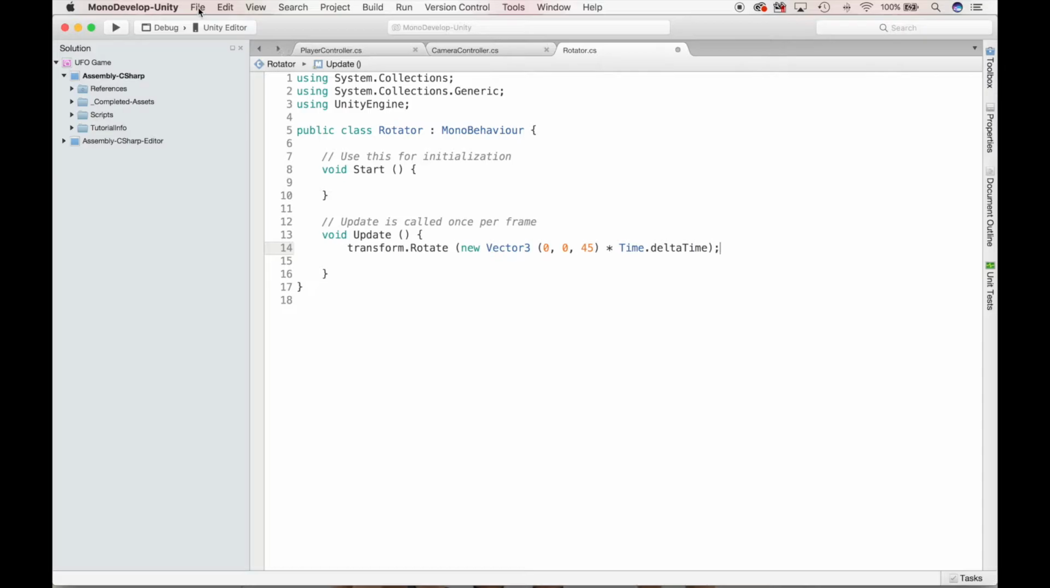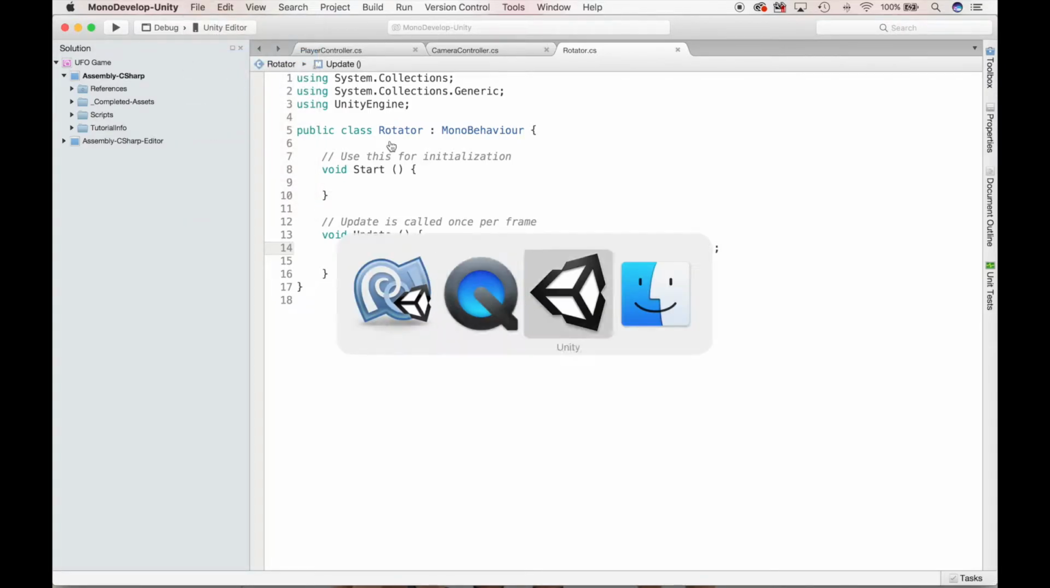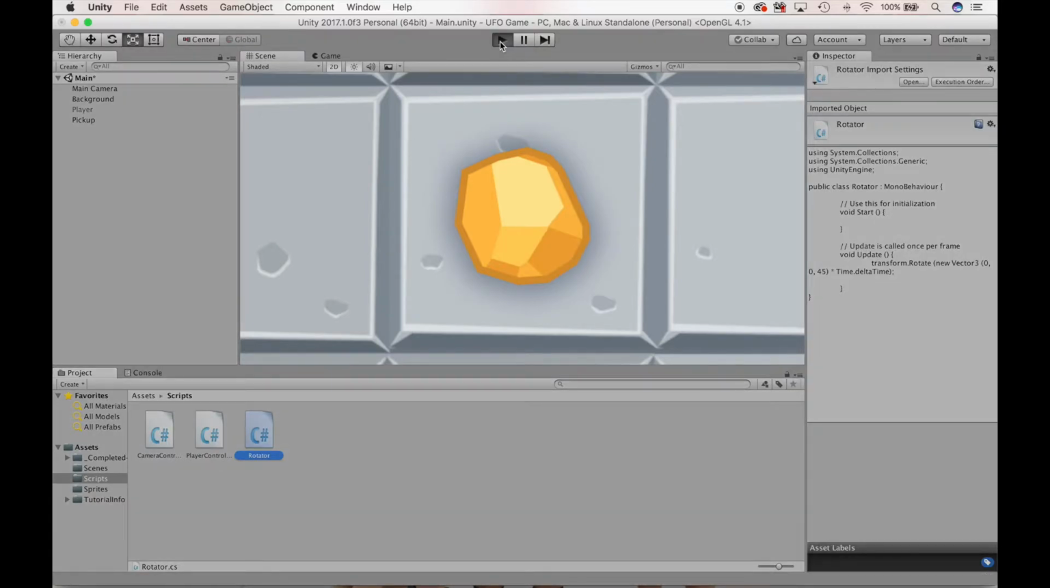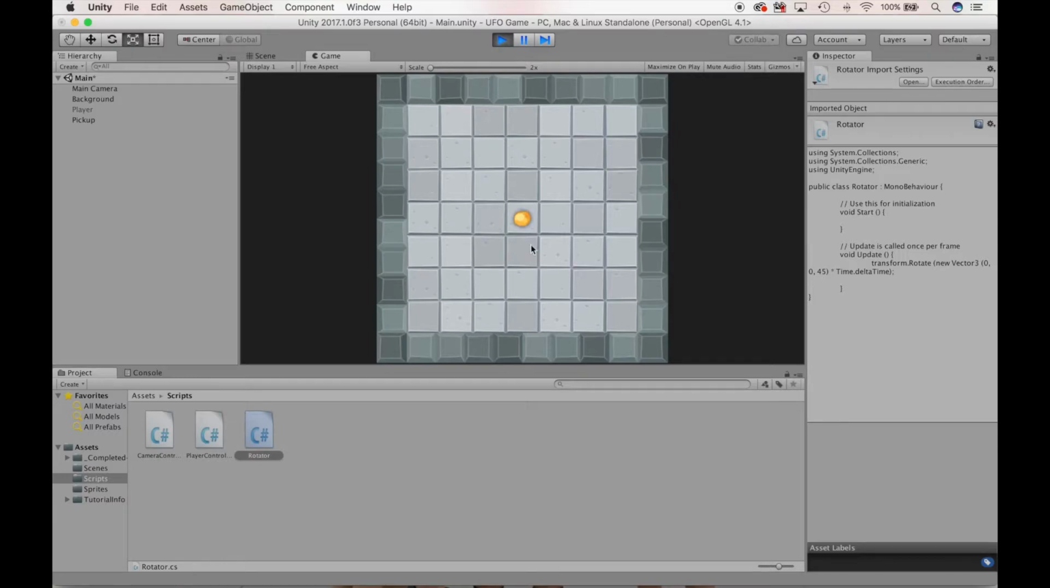Let's save our work by clicking File, Save, and now let's return back to Unity and enter into play mode. Nice, you can see the rotation looks really good. Let's exit out of play mode.